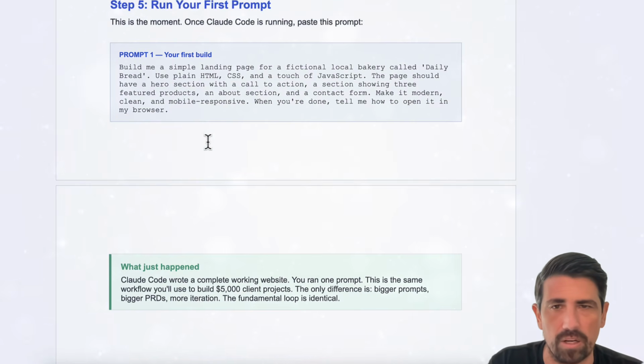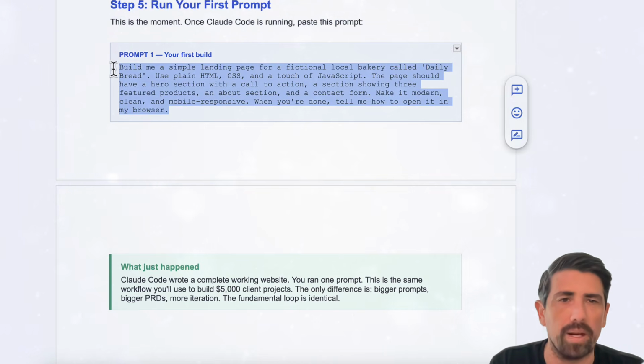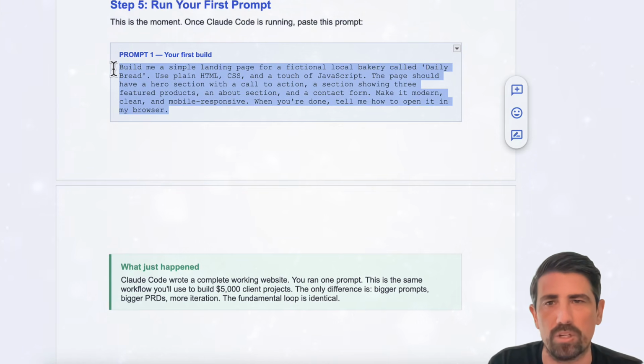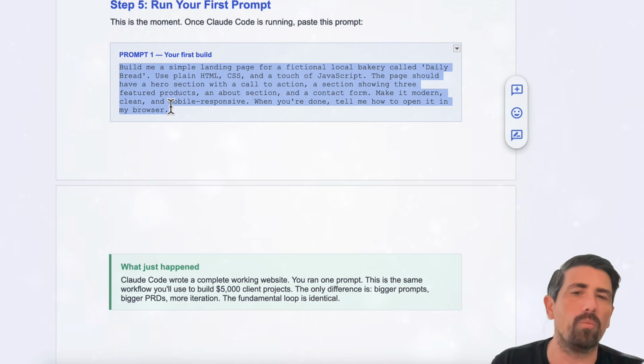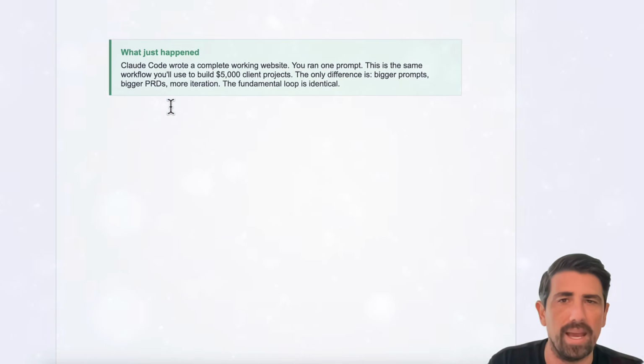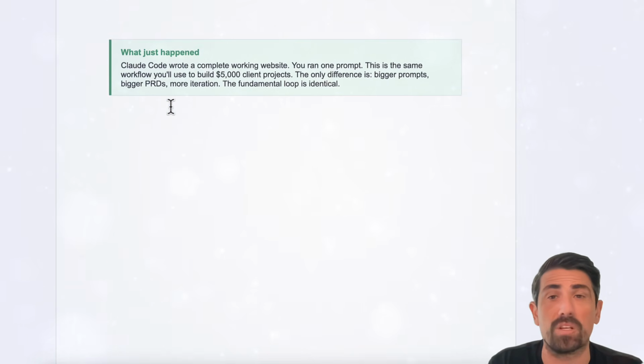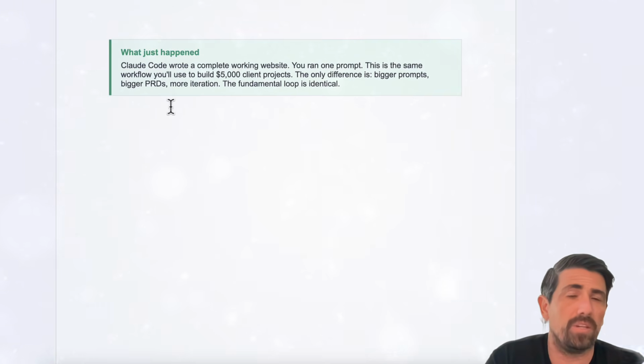So now you're starting to write what your first build is going to be. And you can define what it is. I'm just giving you an example of what you could write, but you could write in whatever it is that you want to build. And the goal is to build something which is going to be the same project that you could build and charge $5,000, $10,000 for.